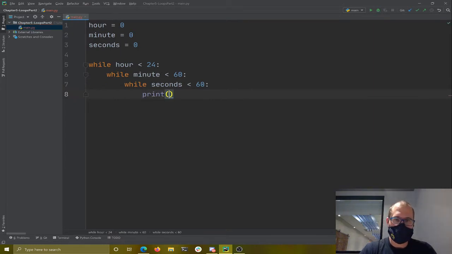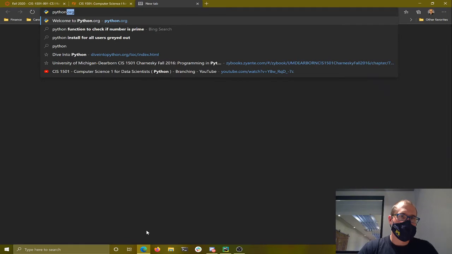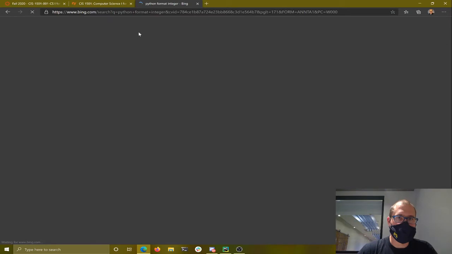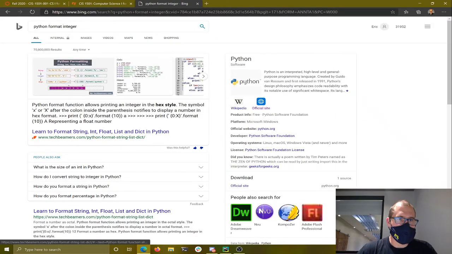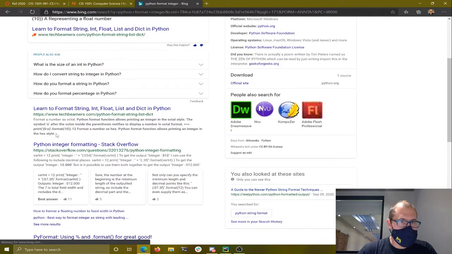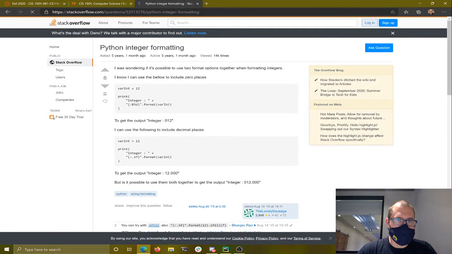But here we're going to print, and let's see. I think we can get this nicely formatted string. We'll do hour as a digit. Oh boy, we've got to look this up again. Python format integer. Here we go. Let's see. Yeah, colon. Integer formatting. That might be it. There's a Stack Overflow hit. So yeah, colon. Let's do D.